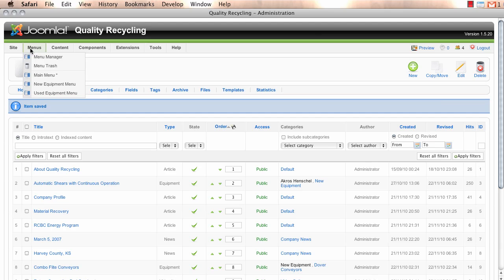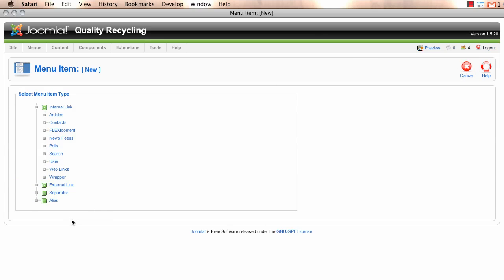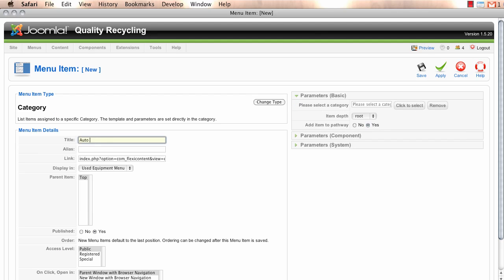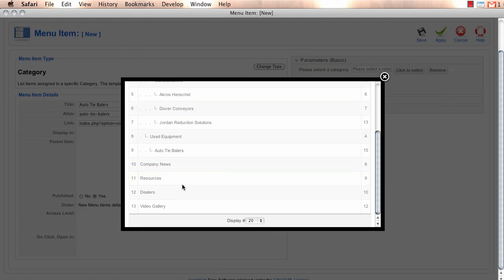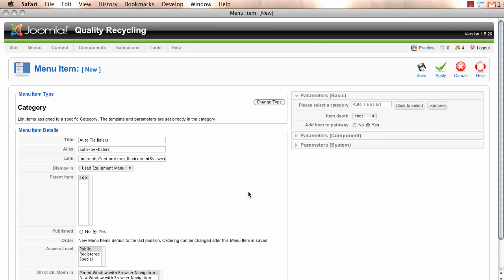In this case, we're going to add this item to the used equipment menu. And basically you have full control over this. If you wanted to actually list the category as well, you want to link to that category first and then include the item within that category. So we're going to do that. We're going to create a category link for auto tie balers. And we're going to select the target, which is auto tie balers right here. Once you do that, you can also select the parent if there's any available. We're going to save this.